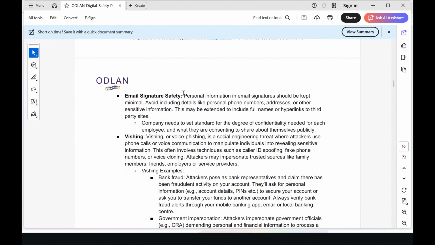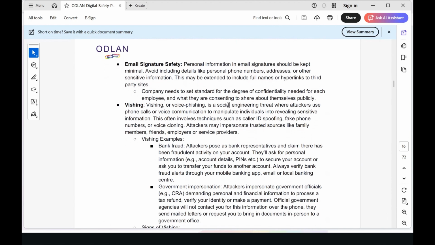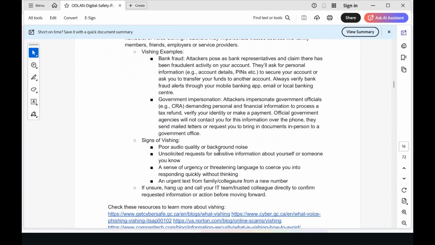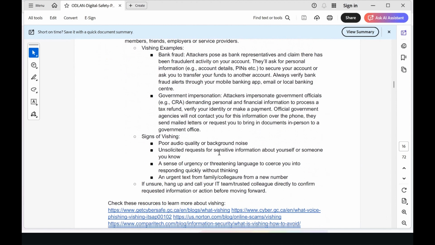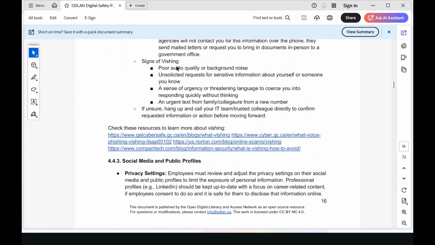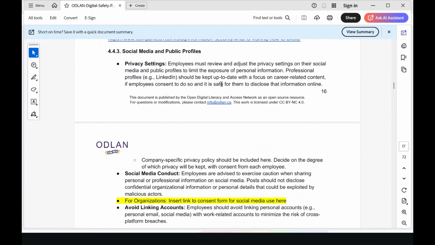So that means making sure that your email signature and your website reflects only professional information that you are comfortable sharing with the public. Another growing common scam is called vishing, or voice phishing, which is a social engineering threat where they're using voice cloning devices to pretend to be a family member or friend. This can be very dangerous when it comes to bank attacks and bank fraud. So please take a moment and review this with your team around how to spot signs of vishing.